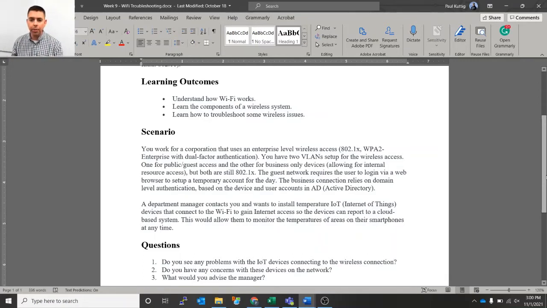So in this scenario, a department manager contacts you and wants you to install temperature IoT, or Internet of Things, devices that connect to the Wi-Fi to gain internet access so the devices can report to a cloud-based system. This would allow them to monitor the temperatures of areas on their smartphones at any time. Sometimes you have to ask, well, do you really need that?